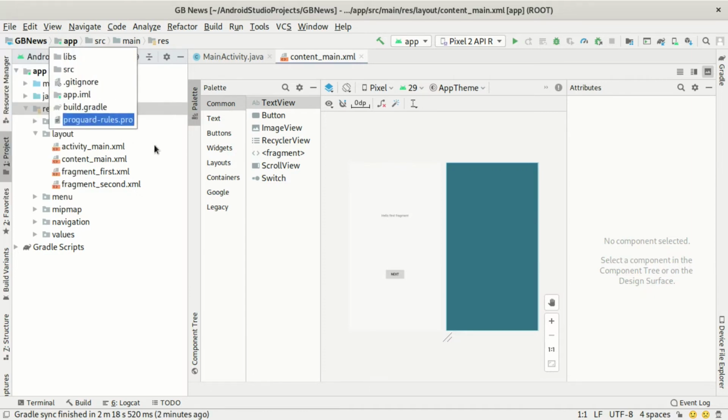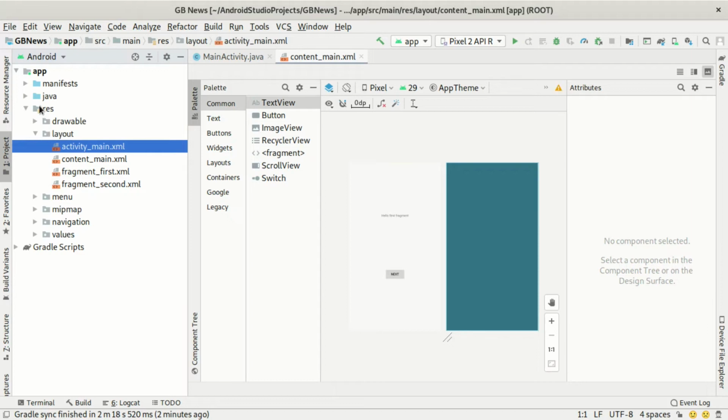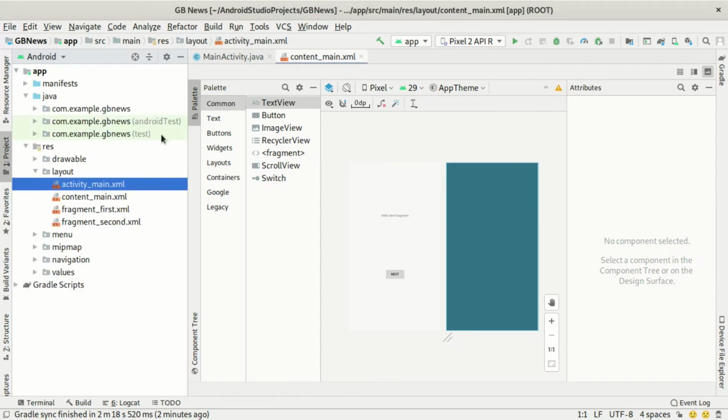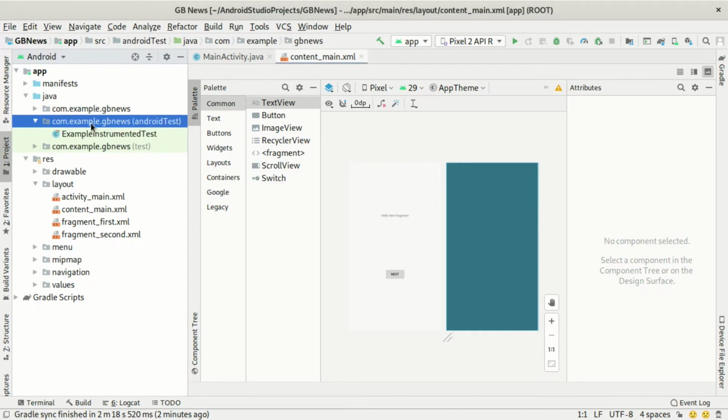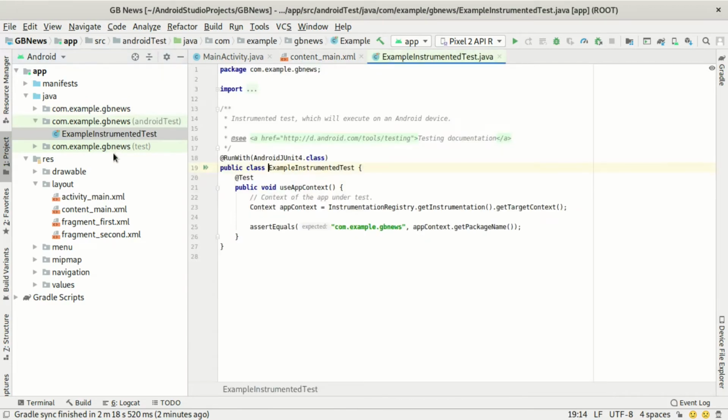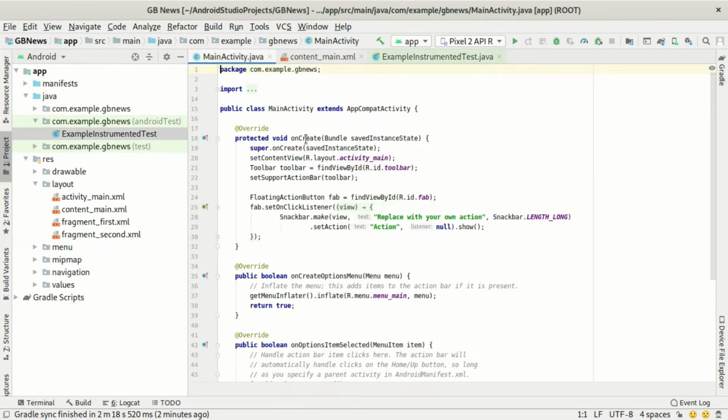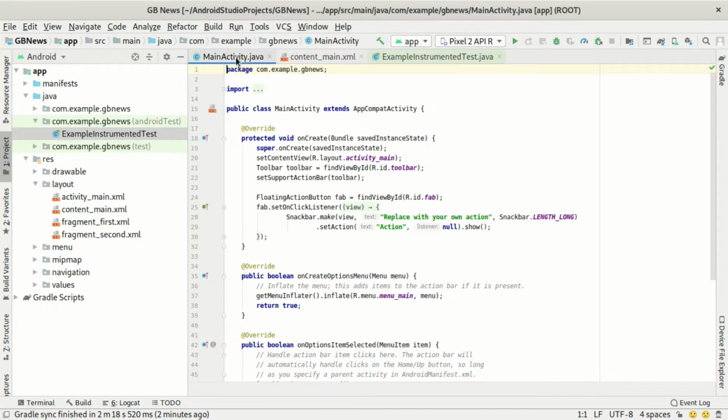Then we want to do some stuff. We can go to our Java and go somewhere here. You can see that our main activity now is Java. The main activity is MainActivity.java.